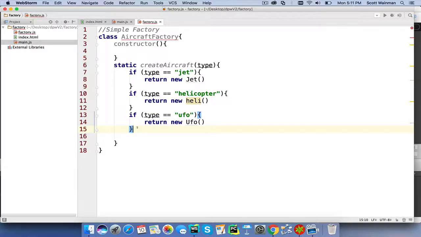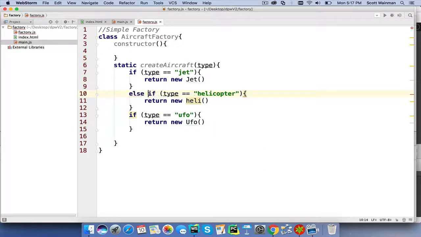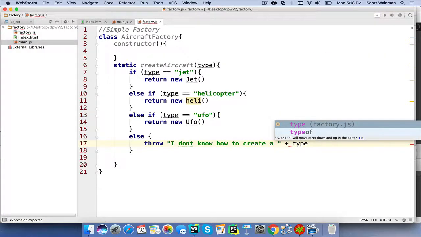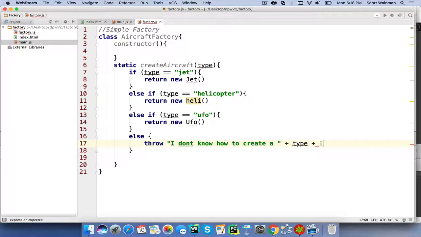What I also want to add to this conditional is throw an error if you try to create an aircraft that this factory doesn't know how to create. So before I add that else, let me change these to else ifs. So else if, and then our else here, I'm going to write the code that will throw the error message in the browser. So let's throw some custom error message: I don't know how to create a, and we concatenate what you asked for it to create, which is type, and maybe some exclamation marks.